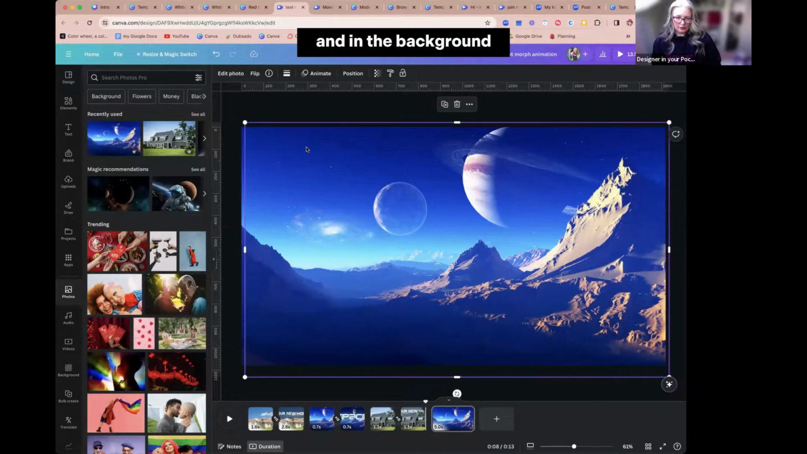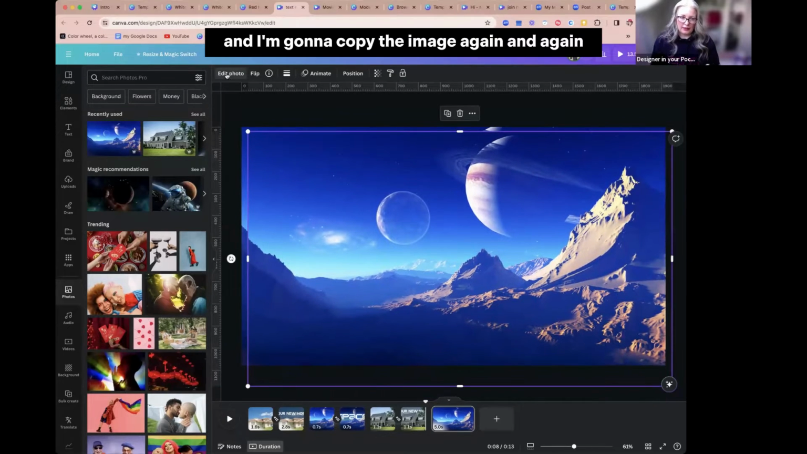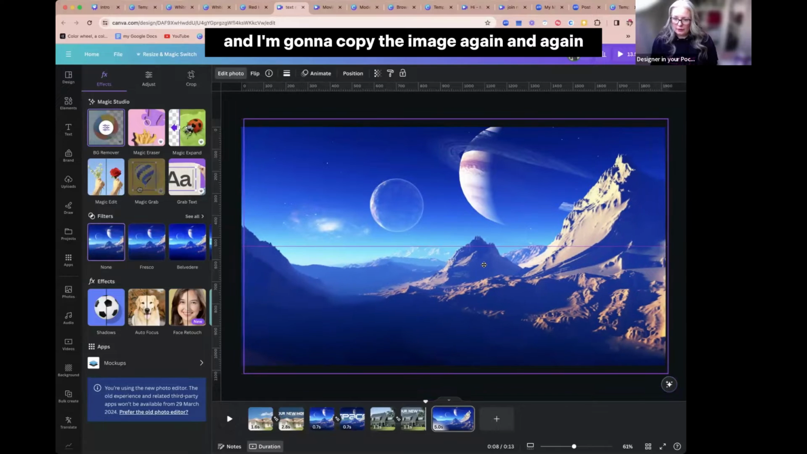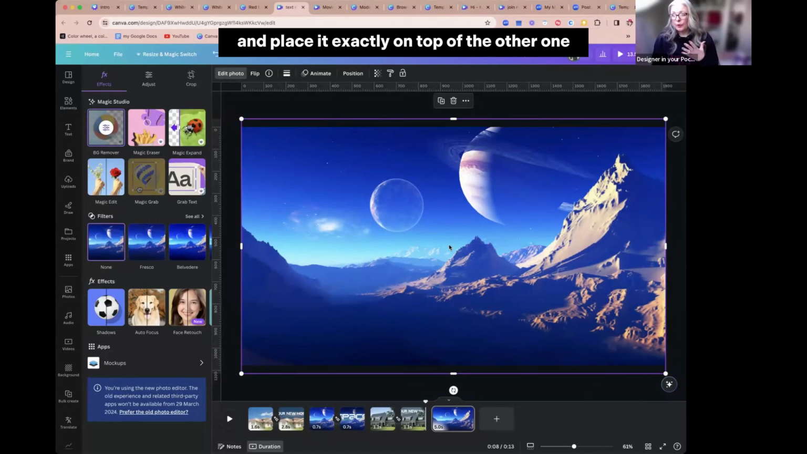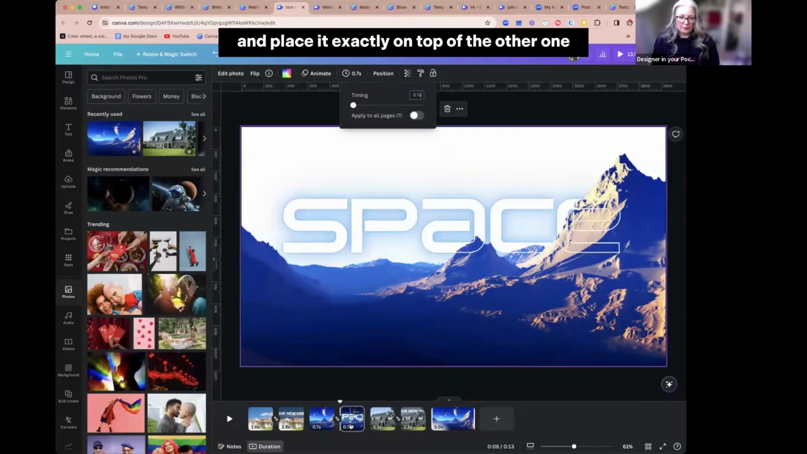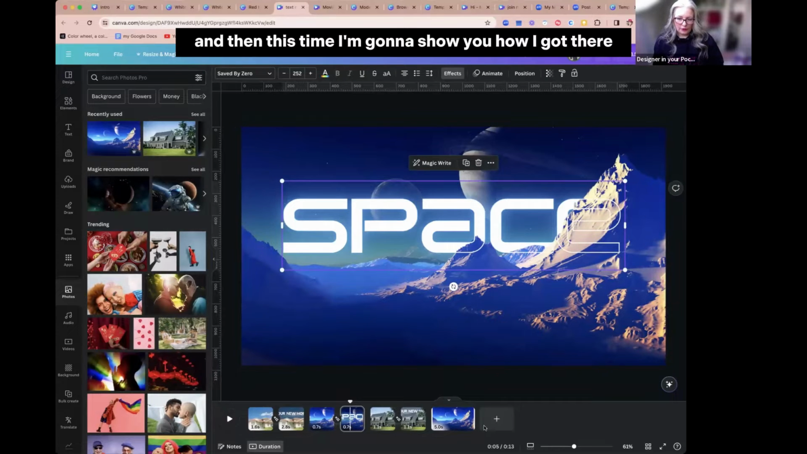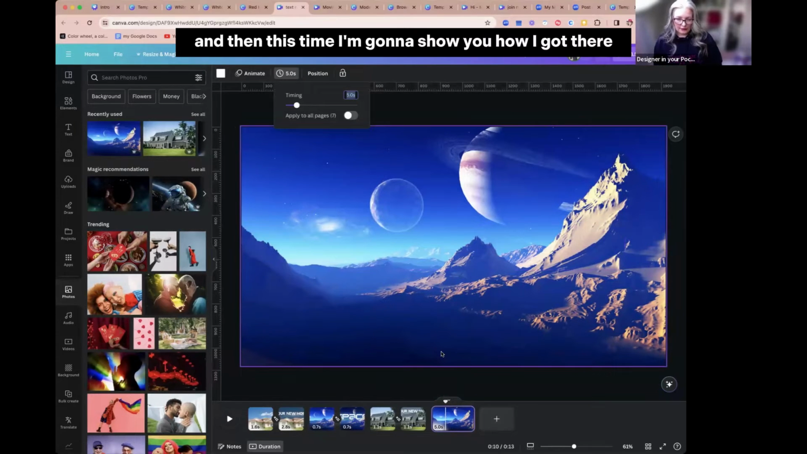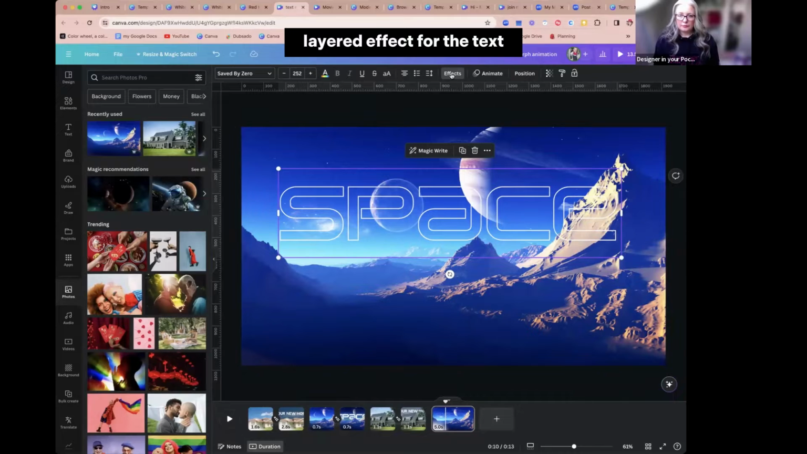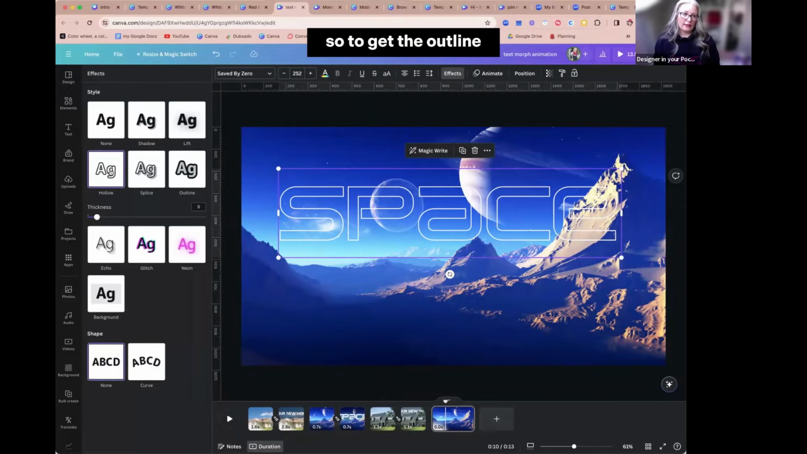And I'm going to copy the image again and use the background remover, and place it exactly on top of the other one. And then this time I'm going to show you how I got the layered effect for the text. So to get the outline, I just used text effects and hollow.